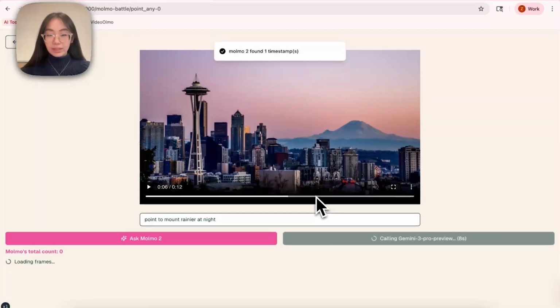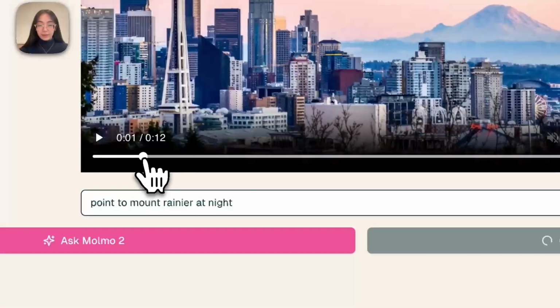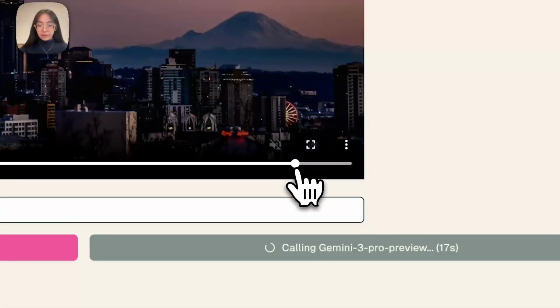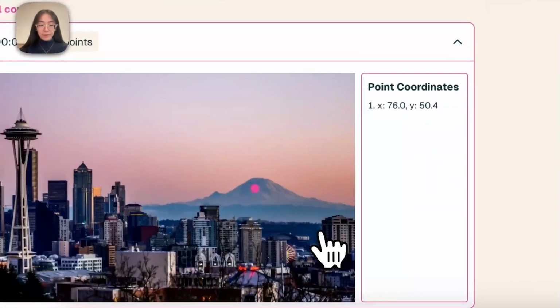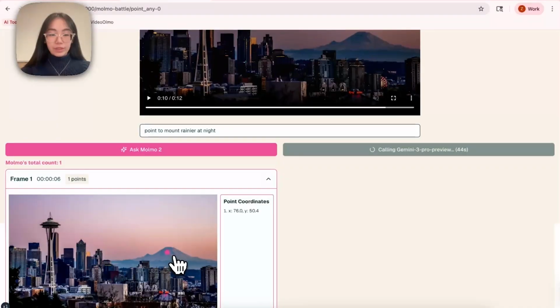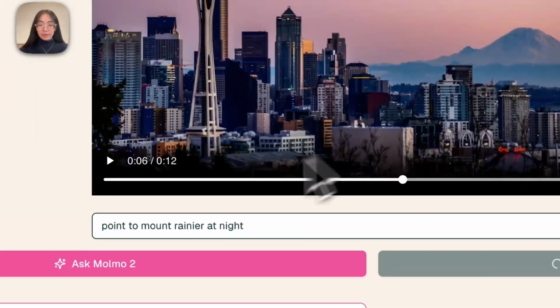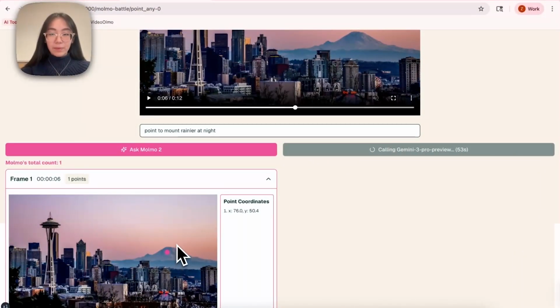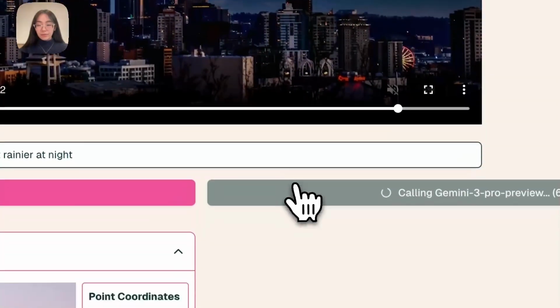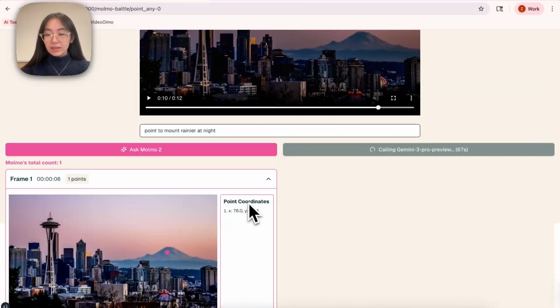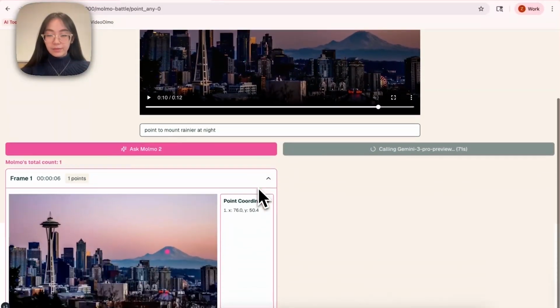So I would expect the model to point to a later timestamp instead of an earlier one, because we asked it to point to the Mount Rainier at night. So this one not only tests the model's spatial understanding, but also its temporal understanding. It needs to do well in both to be able to answer this question correctly. Okay, so it looks like our model just output this timestamp right around second six, which is roughly at night. It's not perfect, but I guess it's acceptable. I think a better answer would be an even later timestamp, but I guess our model can improve on the temporal understanding part of this task.